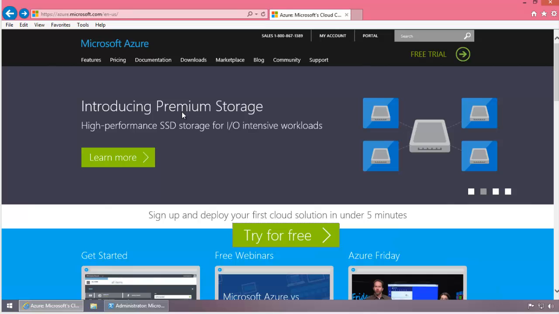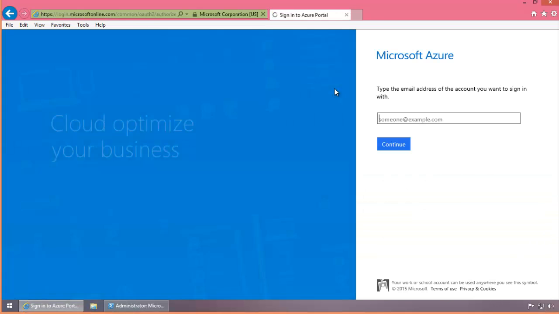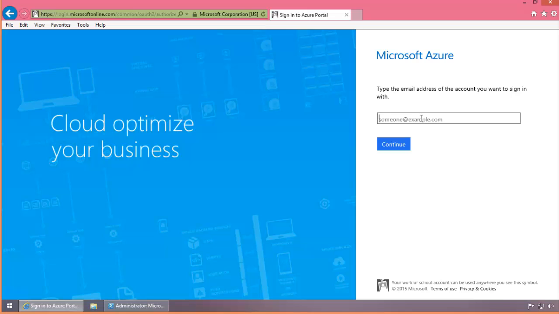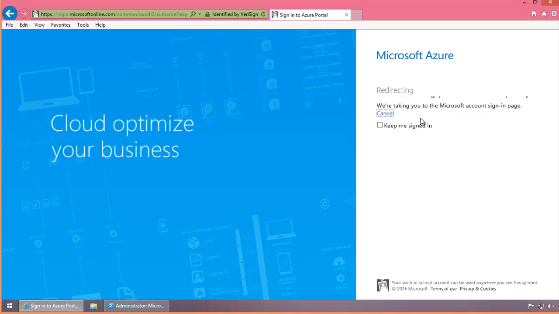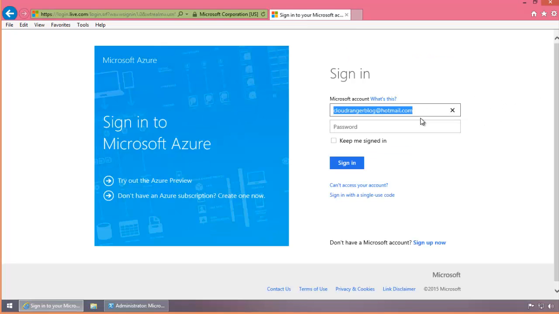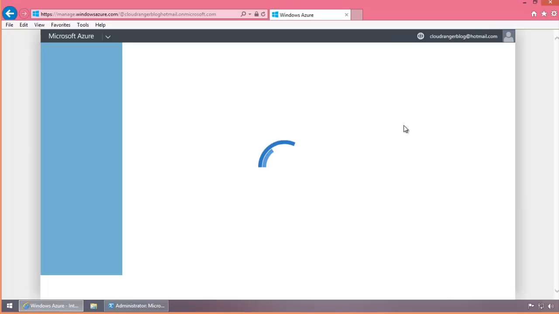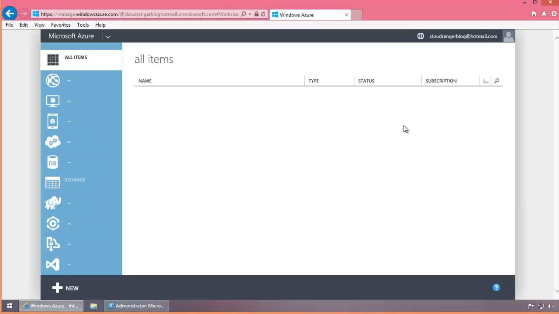Okay, so we are at our browser here, and you can see I'm already at the azure.microsoft.com site. So we are going to log into our portal, and the account we have been using is Cloud Ranger blog at hotmail.com. You will obviously enter the account you already have to follow along. Put in our password. And as you can see, we are in our Azure portal, Azure Manage portal here.